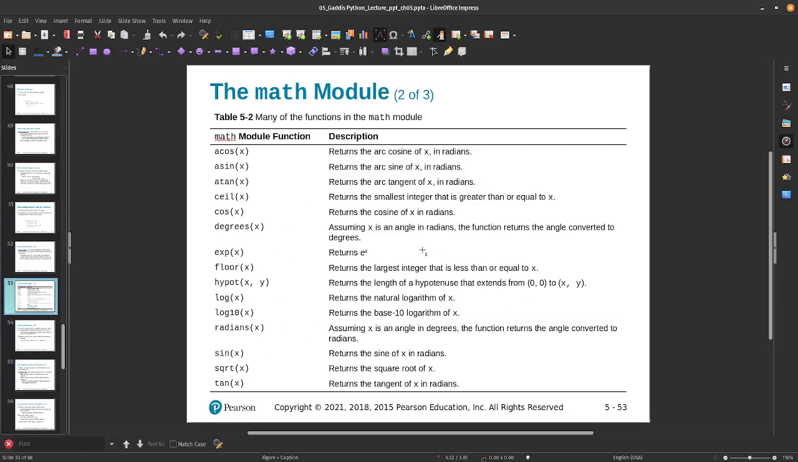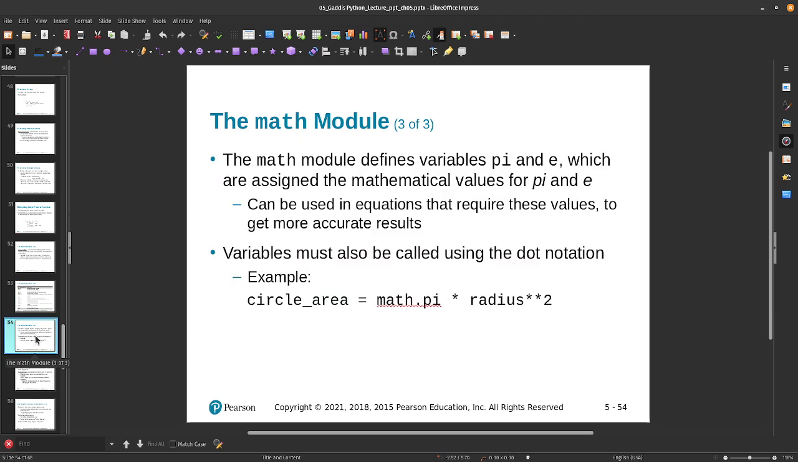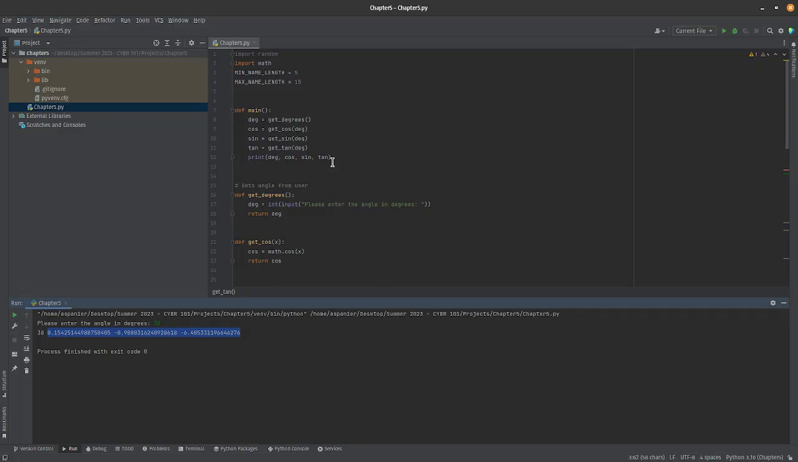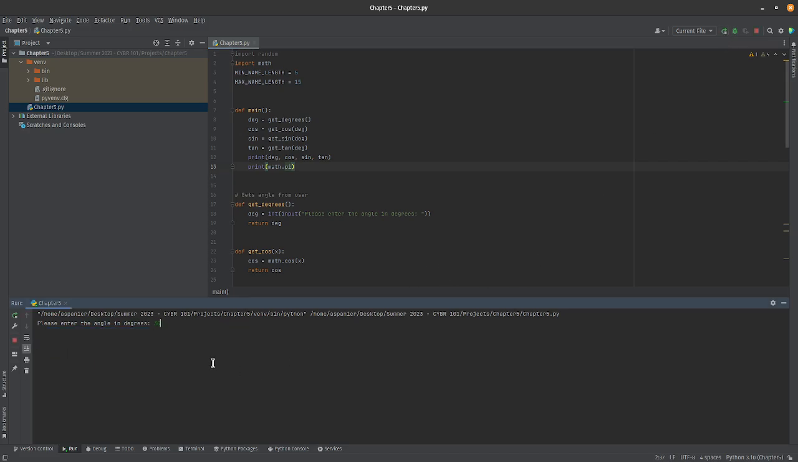Because it can actually give you a lot of really useful math information there. So the cool thing about math is it has pi predefined. If you don't want to write in pi and e, you can just use those: math.pi or math.e, right? So I can go in here and print math.pi, and it'll just print it out for me.